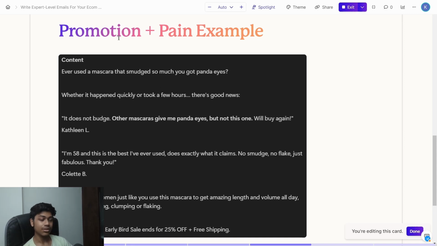So this is something you might want to use when you're running really long promotions. If a promotion is spanning like 10 emails, then you can't just talk about the promotion in every single email. You want to talk about specific pain points and things like that in the intermediate emails in between. And that's what we do here. So this was the early bird Black Friday sale for this brand. And so here's the copy.